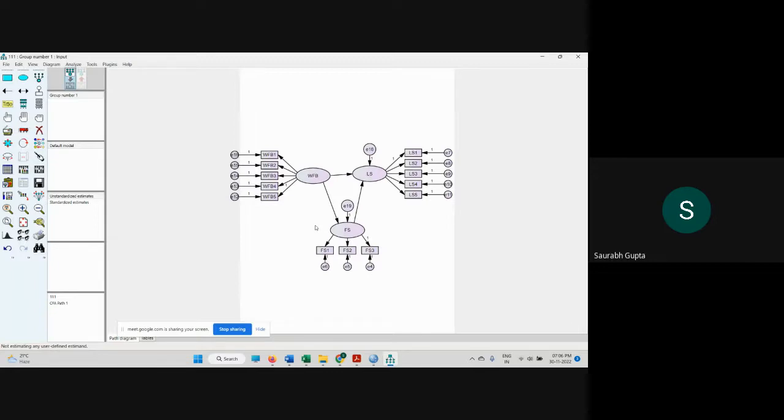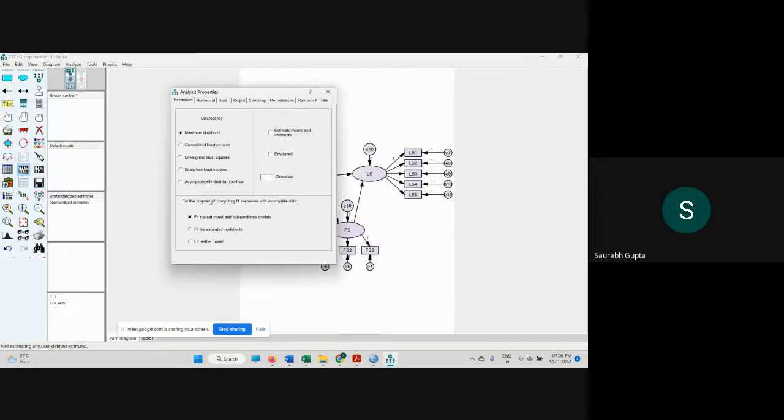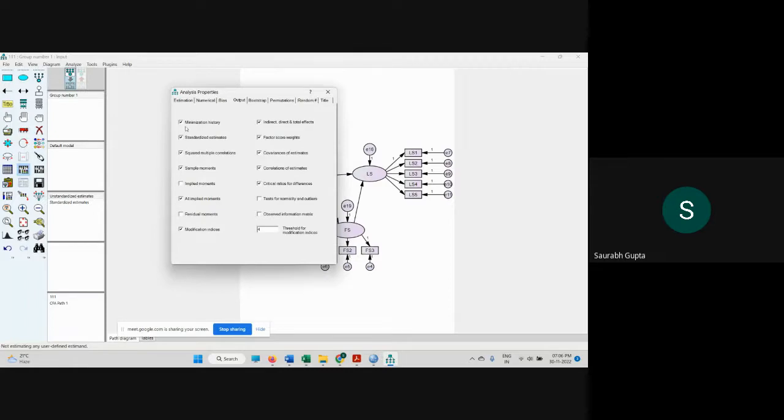Simply follow all the procedure which we apply to analyze the structural equation modeling. Simply click this analyze property. Here you need to click the maximum likelihood. In the output there is a checkbox. You need to select minimize, indirect effect, direct effect, total effect, standard estimate, covariance. These are all.